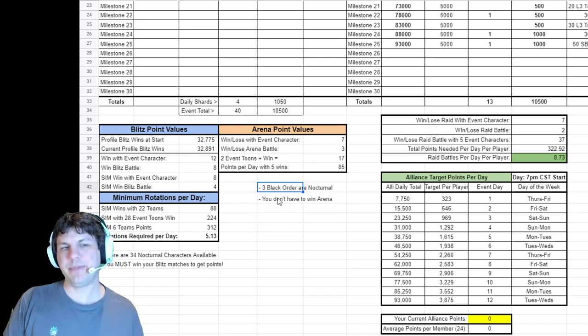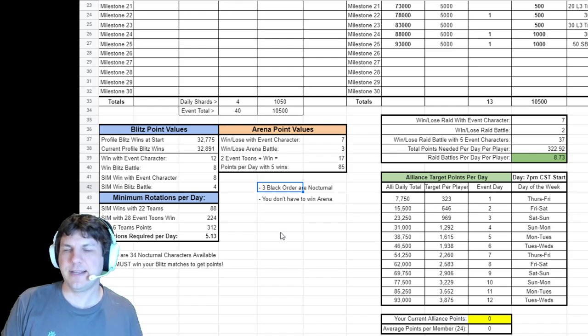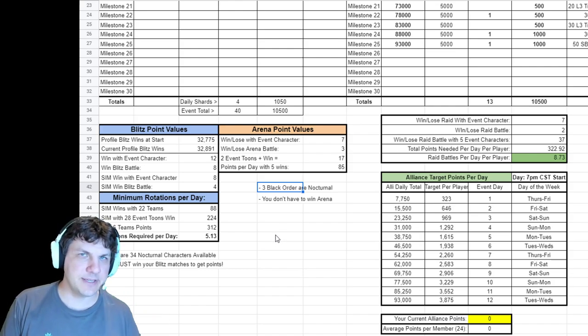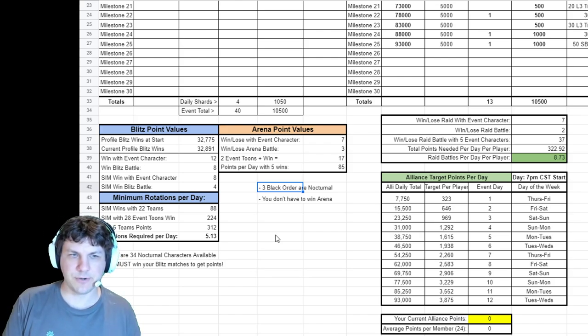Another thing is 3 Black Order characters are Nocturnal tagged, so if you're doing Arena and your primary attack team is Black Order, you'll be able to continue using them and get a fair amount of points without having to try to work in some of those Nocturnal characters you wouldn't normally use. So just FYI, or you can try to build a team of 5 around the Nocturnal characters to get those extra points.